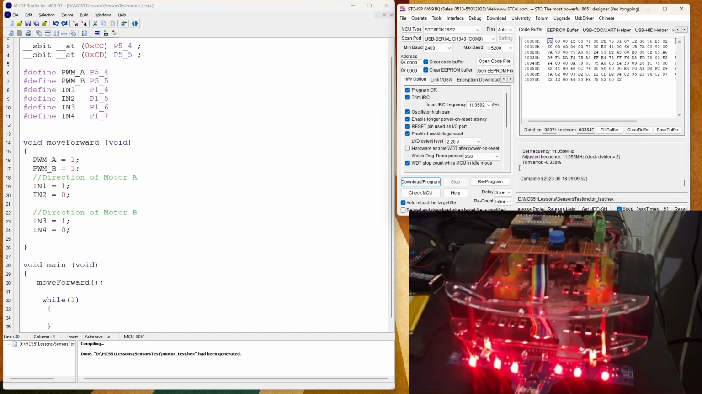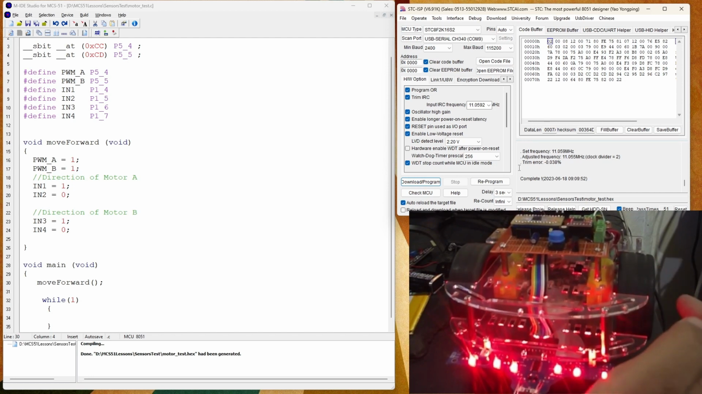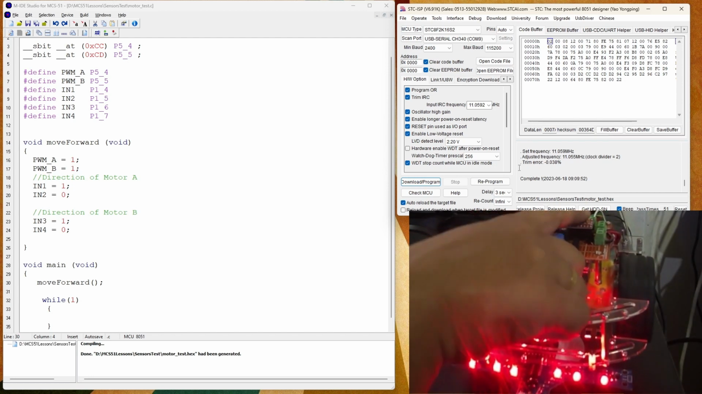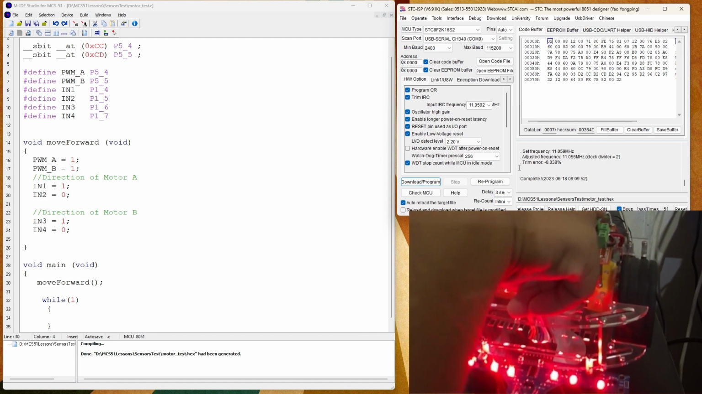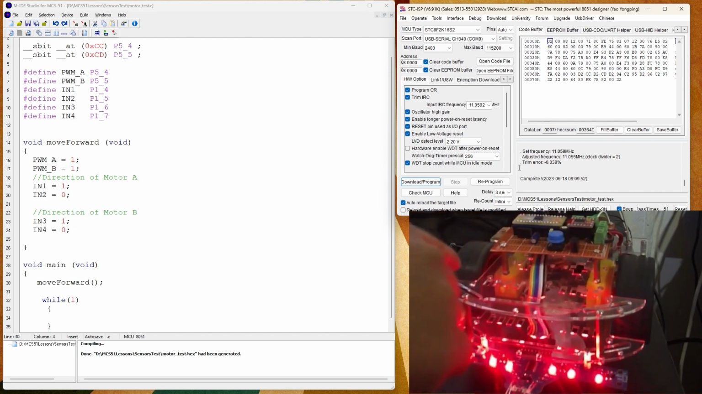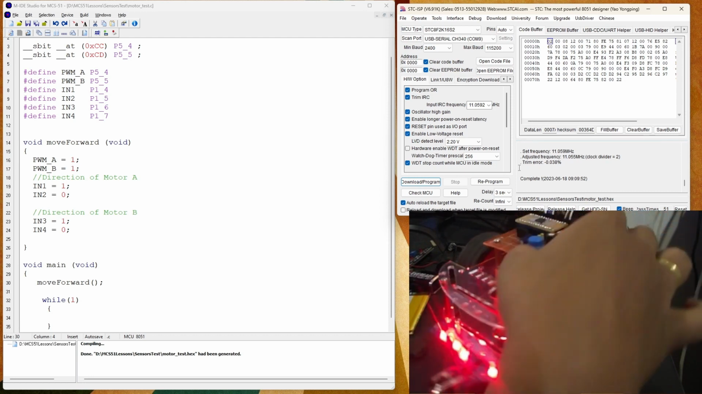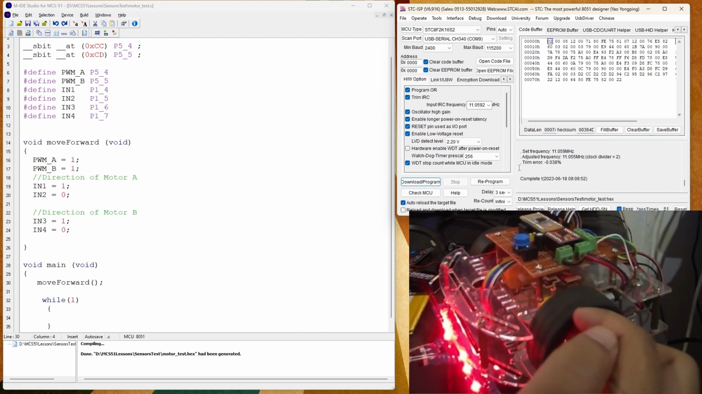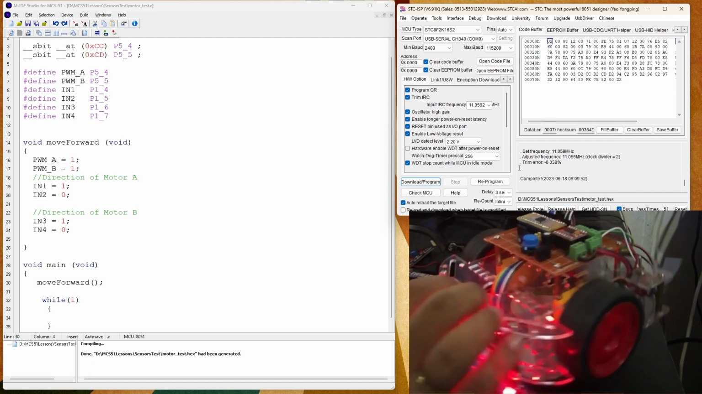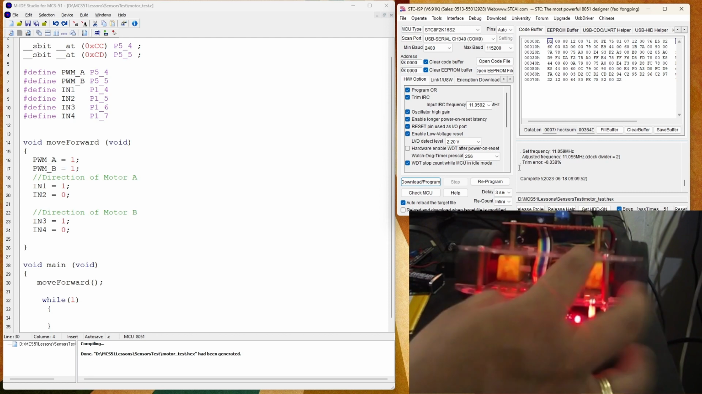Now, if the other wheel is reversed, you'll just interchange the connection of the motor going to the motor driver. For this code, we expect that both wheels should move forward. So you just reverse your connection going to the motor driver if one is reversed. That is for troubleshooting your motor.